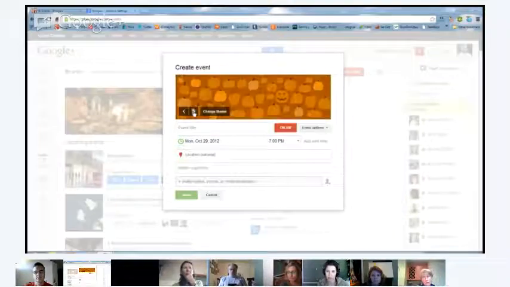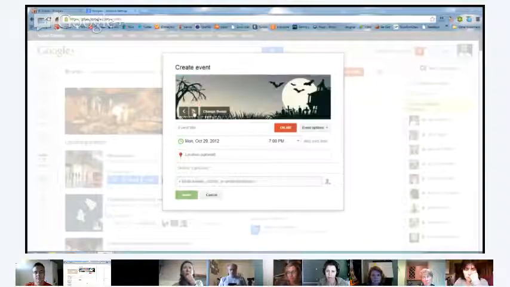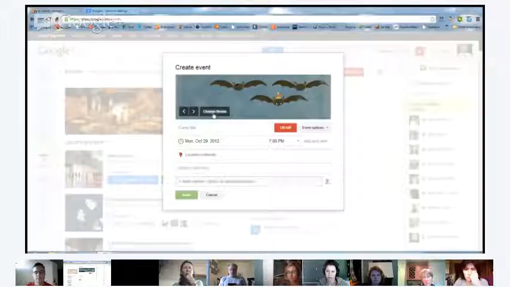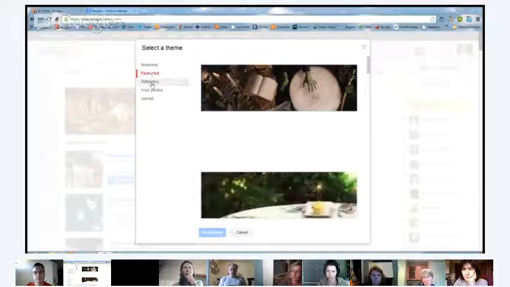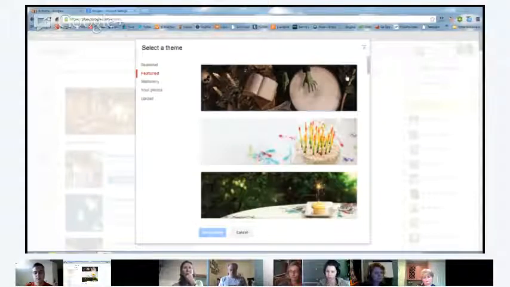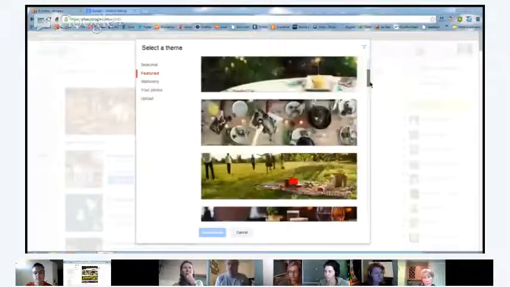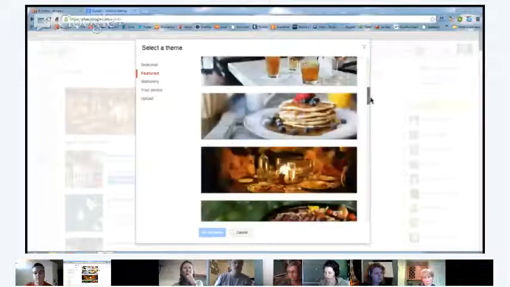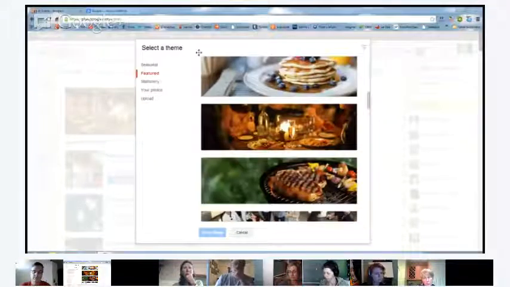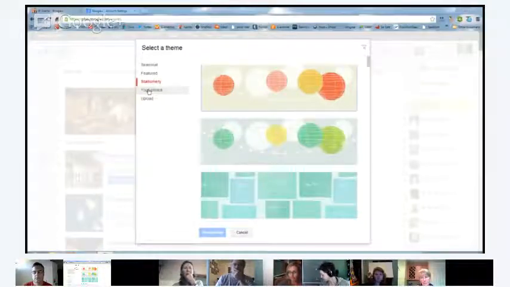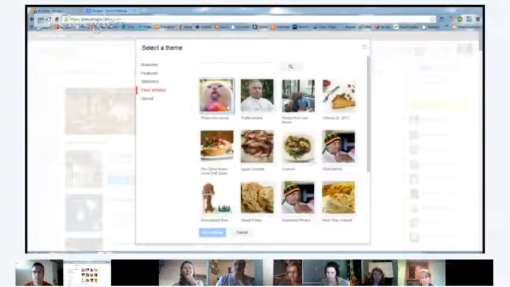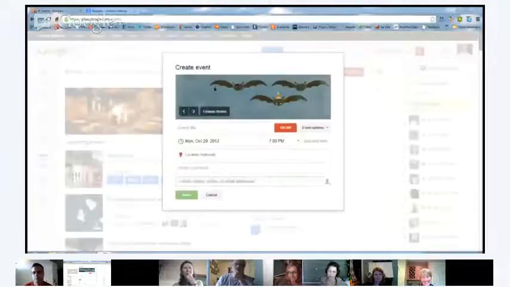You can come in here and change your themes to be whatever you want them to be. These are all the seasonal ones. You click on change themes, and you can go on the featured ones, different ones that they'll have. They have some with motion in them. You can pick any of these that are relevant, stationary or pretty static, or you can always upload your own photo. There's the cat. You can upload your own photo of something that you want to put in here. Okay, so that's how you set this.